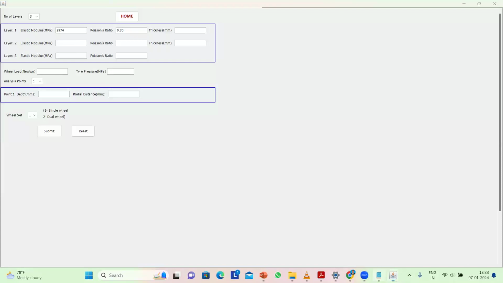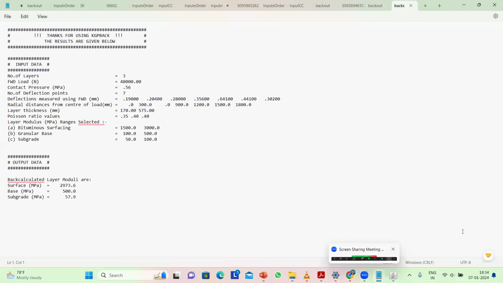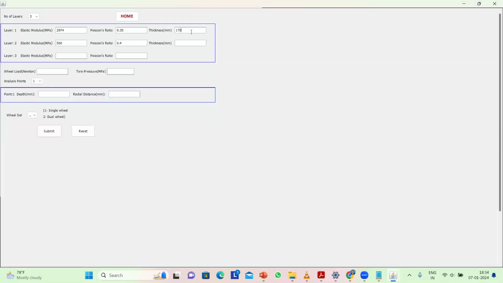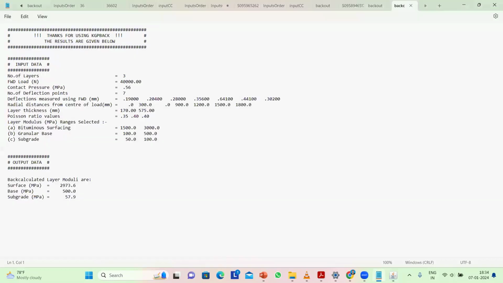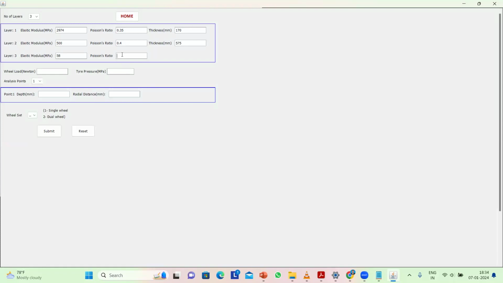Next, in Notepad I have my second layer, the granular layer. I got an elastic modulus of 500, and I took the Poisson ratio as 0.4. The last layer is the subgrade layer. As I told you very clearly, we have to give thicknesses for the other layers, first layer and second layer, but for the last layer, the subgrade, we do not mention any thickness. So the thicknesses of the top 2 layers, for example, I took 170 and 575. The elastic modulus of the subgrade is 57.9, I am taking 58, and the Poisson ratio is 0.4.